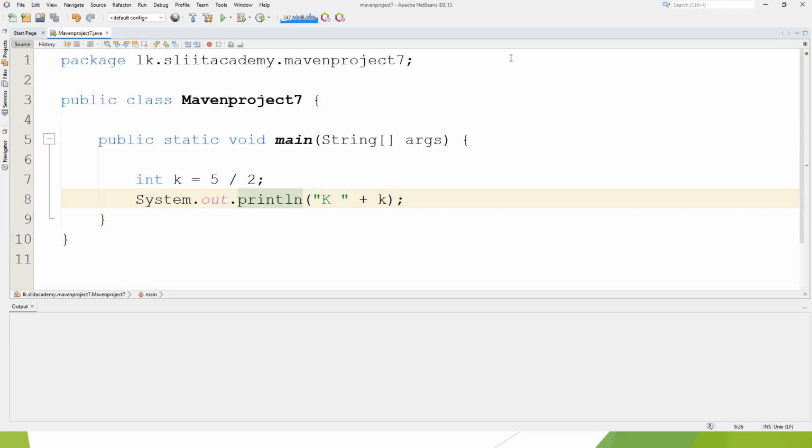So k equal 5 divided by 2, and I'm going to print the k. What will be the value? If you divide 5 by 2, what is the answer? Anyone? Yeah, it's 2, right? Very good.